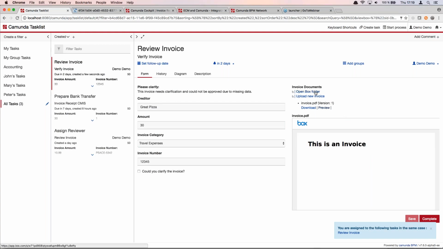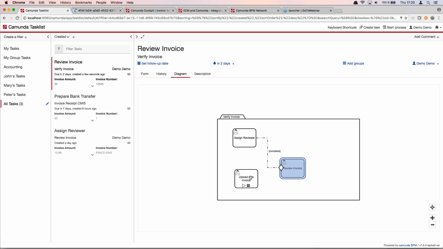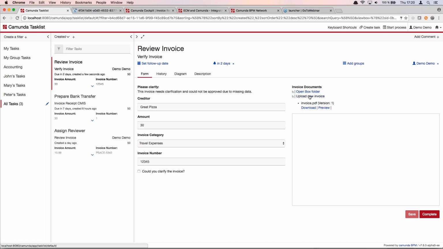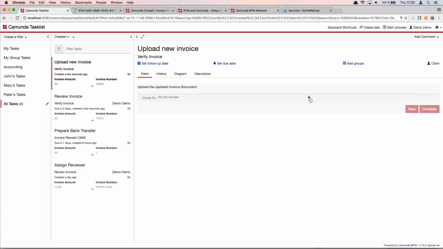And again, you could open the box folder. I don't want to do it again. But the second functionality that just appeared here is that you can upload a new invoice. And this is going to activate a specific case execution that you can see here in this diagram. You can see here that there's a human task that you can manually activate multiple times, which is called upload new invoice. And this is what I'm going to do now. As soon as I click on this link, the new task gets activated, which shows up here straight away. So we have this upload new invoice human task created now.